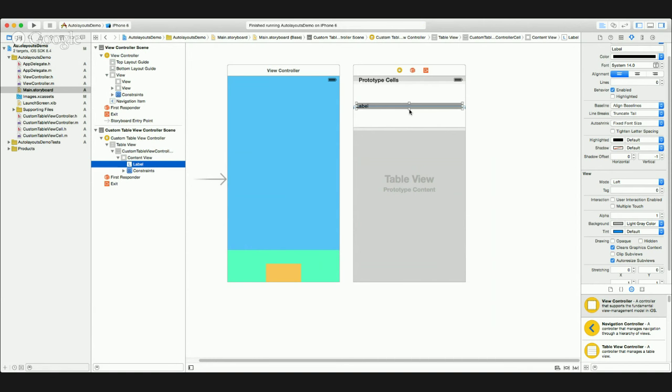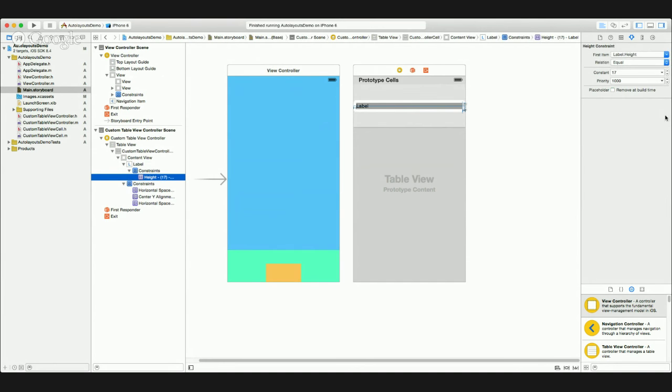It took some default height that I don't know. So if you see the height constraint, right now it has this 17 height. I don't want the 17 height over there. So let me add the height constraint and then modify it. Let's say I want to set the height by default to some 40.